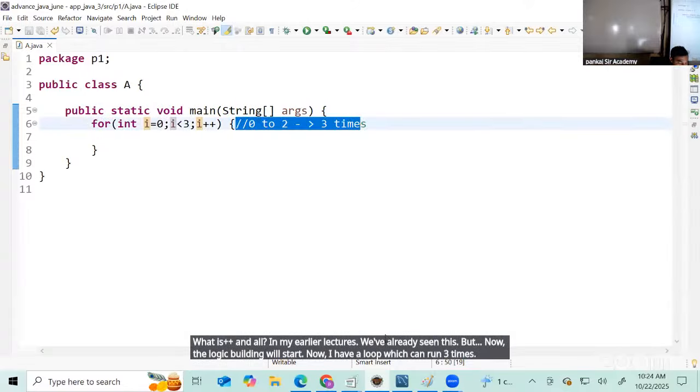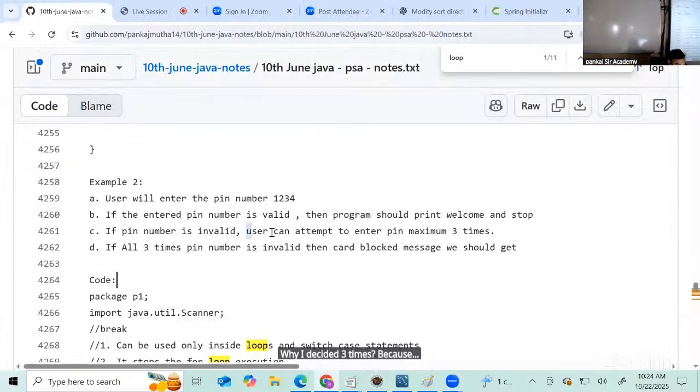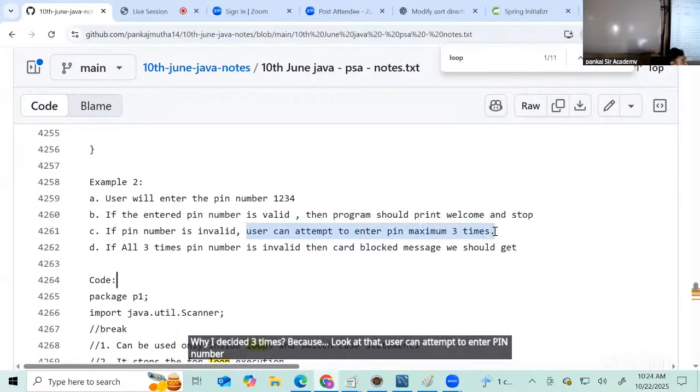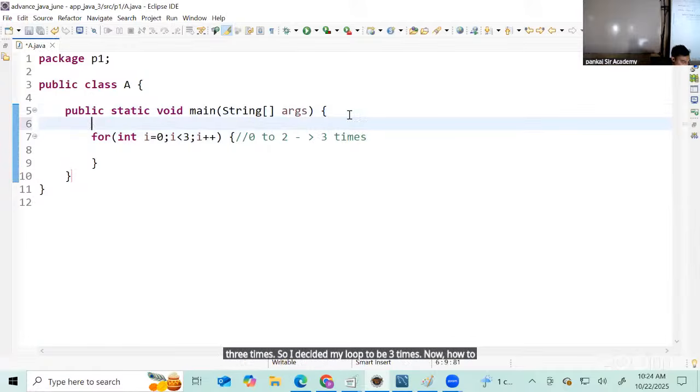Why did I decide 3 times? Because, look at that, the user can attempt to enter the pin number a maximum of 3 times. So I decided my loop to be 3 times. Now how to enter the input? Scanner class. Sir, why are you writing outside the loop?